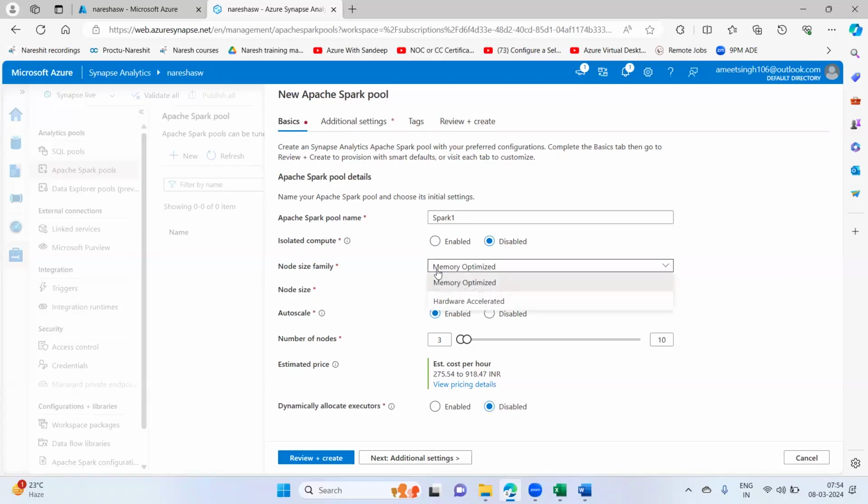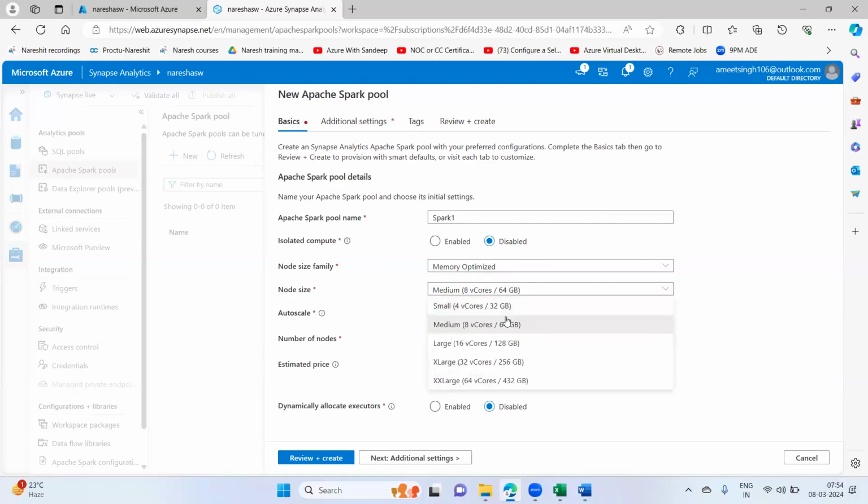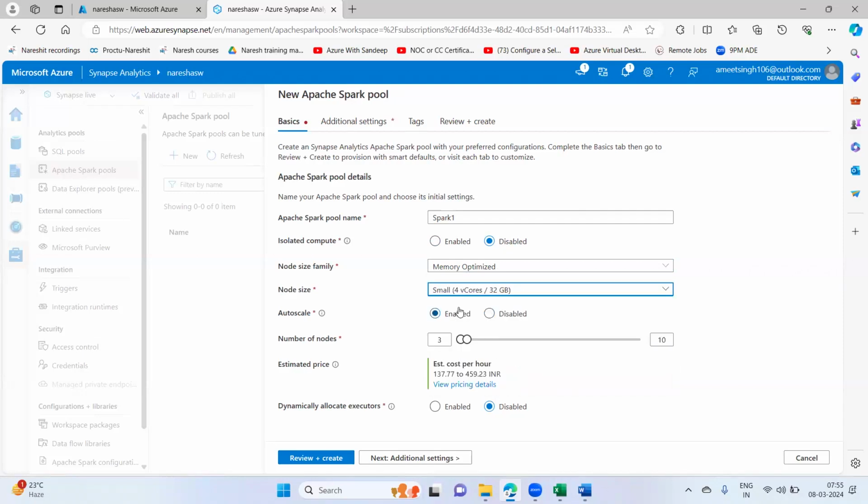Node size family offers two types: memory optimized and hardware accelerated. I'll go for memory optimized. And what node size do you want? Same like Databricks: 4 virtual core with 32 GB RAM, 8 virtual core with 64 GB, 16 virtual core with 128 GB RAM. Depending upon whatever you want, you can choose. It gives you some 5-6 options. I'll take this one.